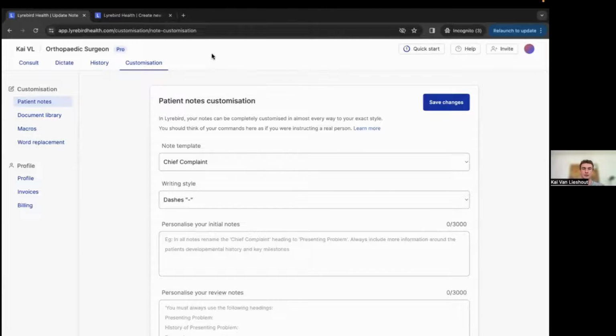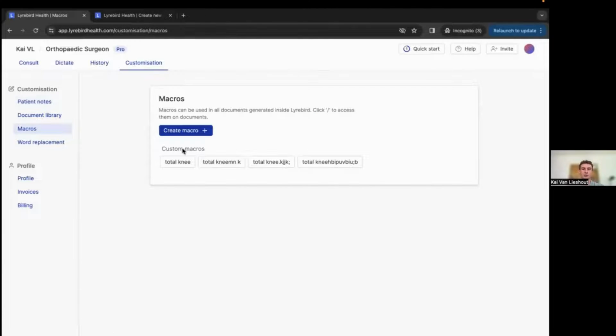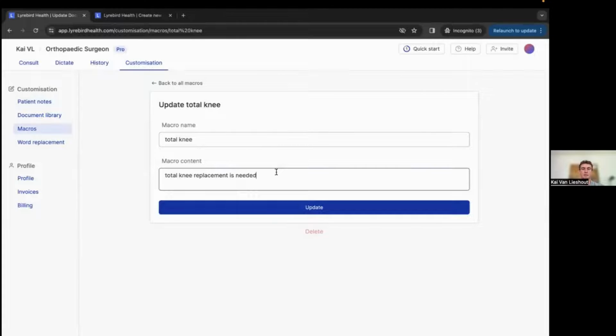Okay, perfect. So now what we'll cover is the macros and also the word replacement feature. So let's go ahead and navigate to customization, and under macros, you can see the macros feature. And so let's take a look here at an example and explain what a macro is. A macro is a piece of pre-formatted text, which is just a block of text that's the exact same every time you use it. So that could be something like the complications of a total knee replacement. It could be the side effects of Accutane.